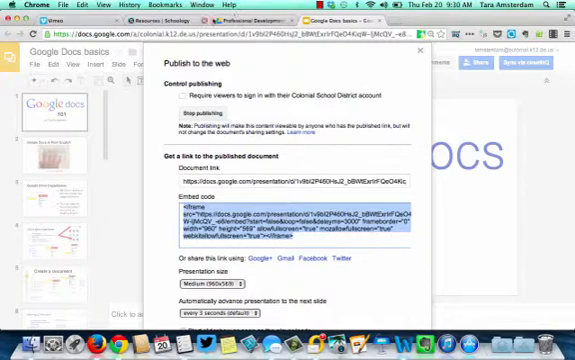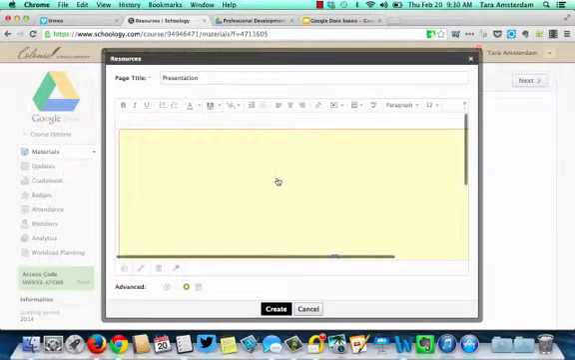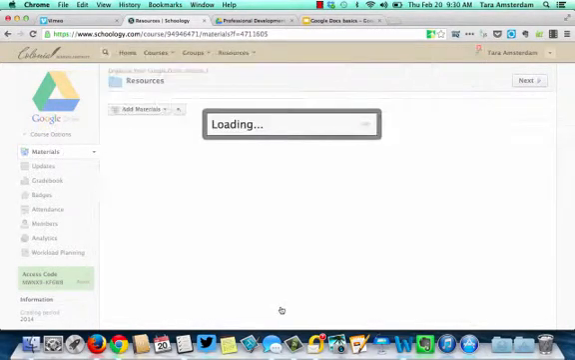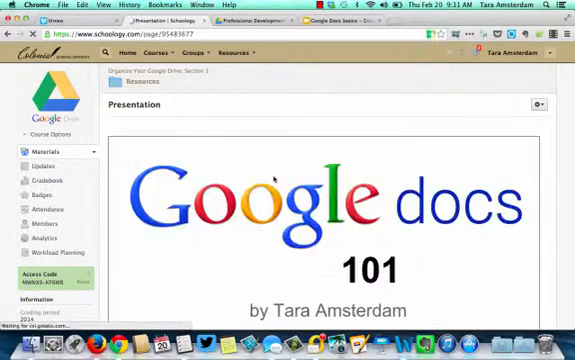And then you want to go back to Schoology, and right here where it says link or embed, I'm going to paste the embed code in there. Then you save, and your presentation should be right on the page.